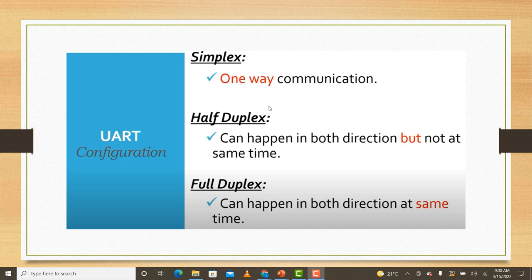So for half duplex, both devices can play the role of the transmitter and the receiver, but not at the same time. I think you have provided a good example of half duplex, like those meter devices. Sometimes we call it ibyombo. I don't know the proper names, but if someone wants to communicate, you provide your message, but you can't receive the other message at the same time.